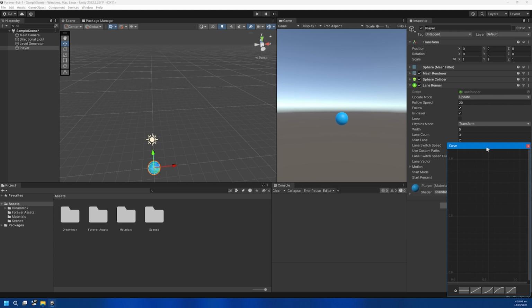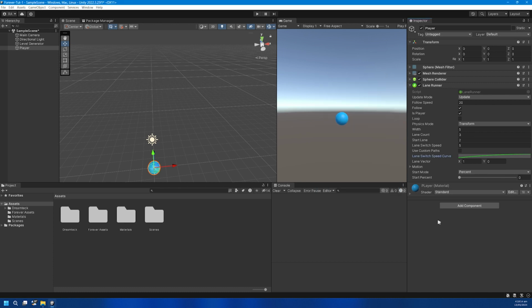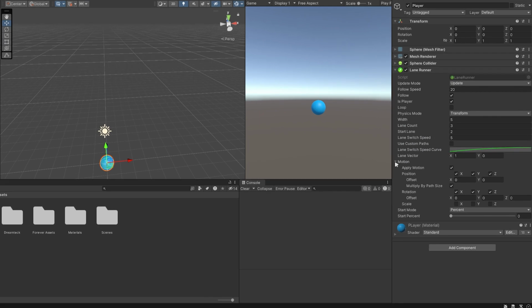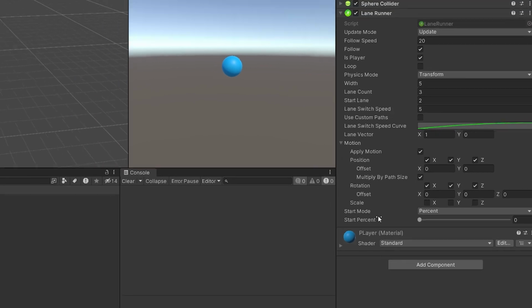The next important thing is the lane switch speed curve. You can play around with it and see which one suits your player. For my player, I'm just going to use this one. The next important thing here is the motion tab. Expand this and you'll see more options inside. These motion settings help your player move around on the path. You can change these settings by writing a script, but that's not for this tutorial.